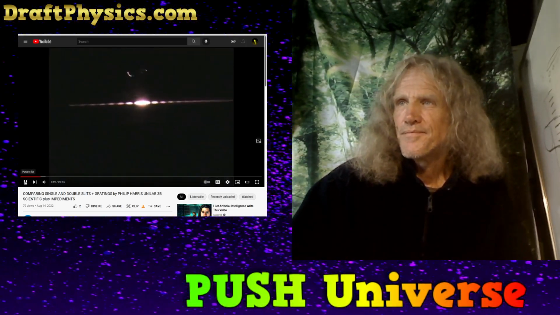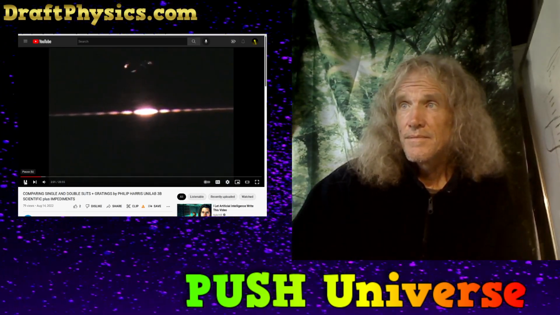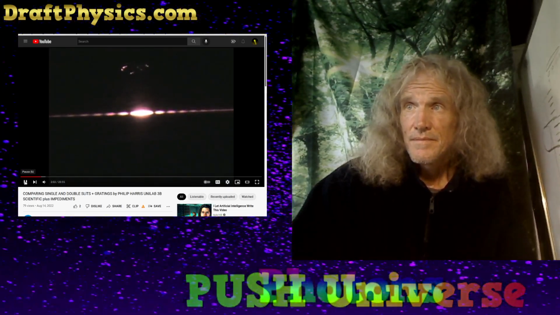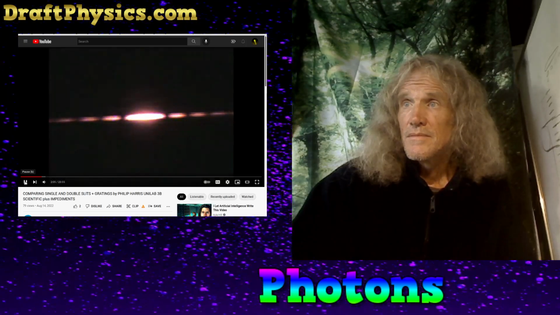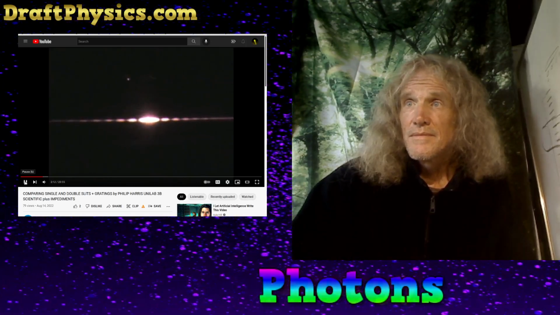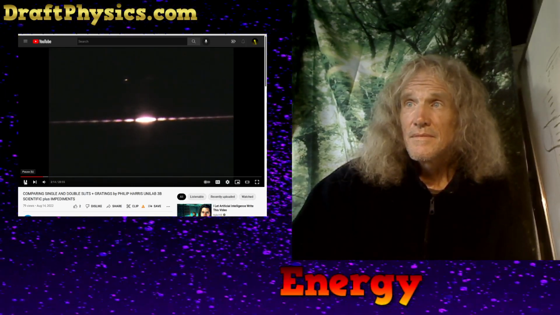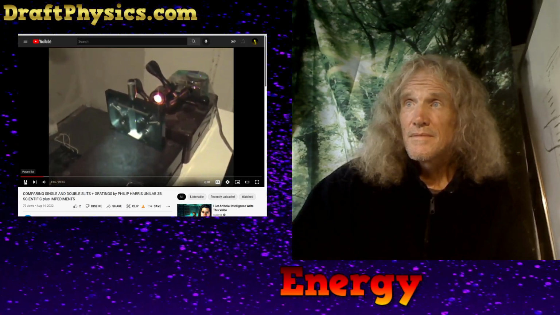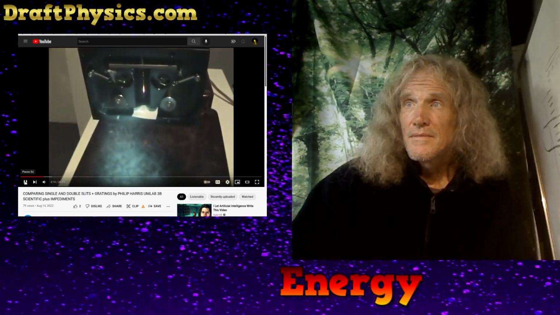Micron slits made with variable slits. 100 microns. A 100 micron slit made with a variable slit. Film from about 18 inches away. Made with 100 micron variable slit.